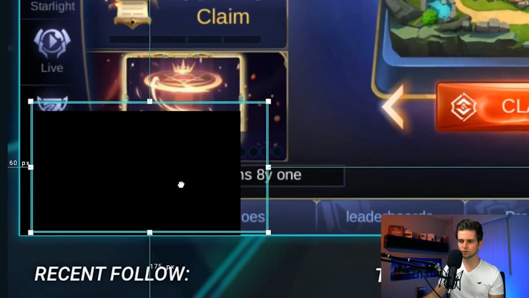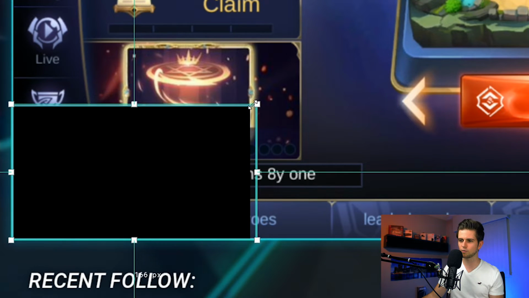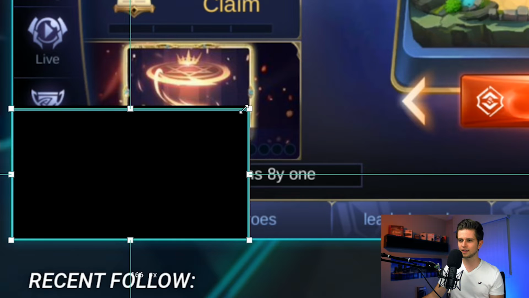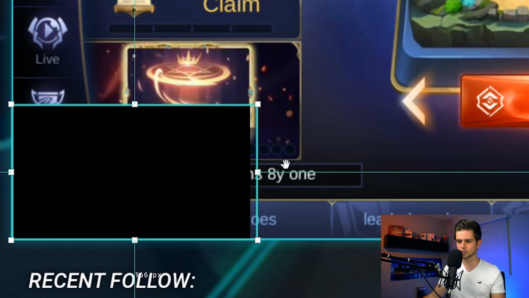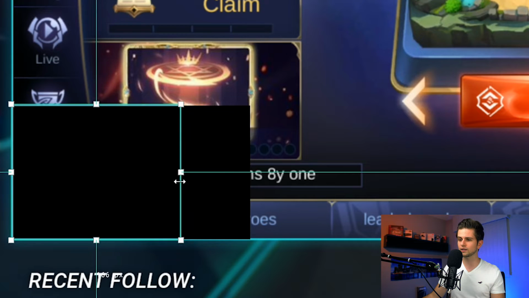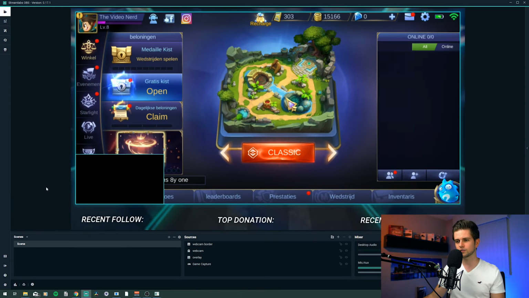Okay, let's position the bottom left corner right here, and then just drag the top right corner till it fits, and we see that it doesn't fit perfectly. So to fix that, let's make sure the top line is connected with the webcam, then hold the shift button, and then you can drag the right border without moving everything. So just connect it like this and it's done. Now right here on the bottom we can see recent follow, top donation and recent sub. So here we need to add labels.